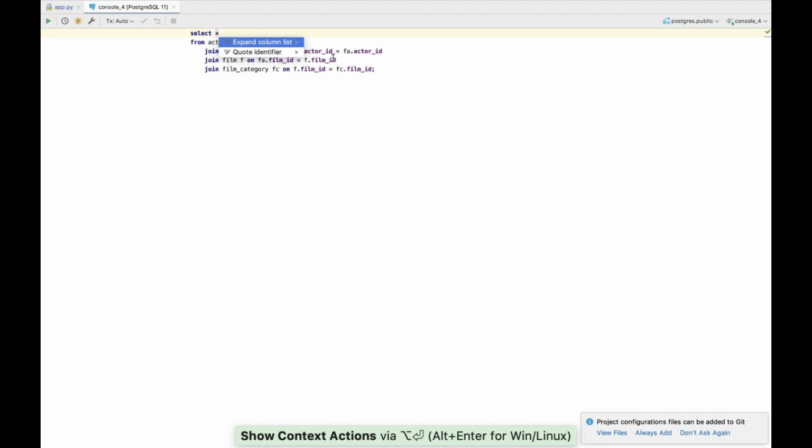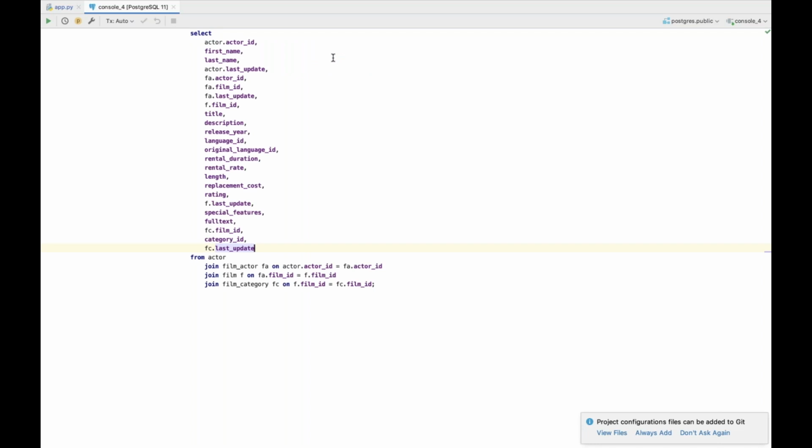And okay, PyCharm offers you to expand the column list. You expand the column list and you get the whole column list from the query. And notice that this column list is not just from one table, but from all the tables with joins, and also it respects the conflicts.